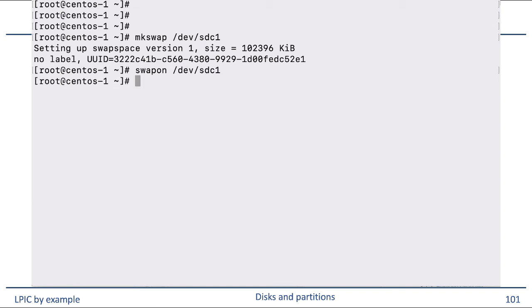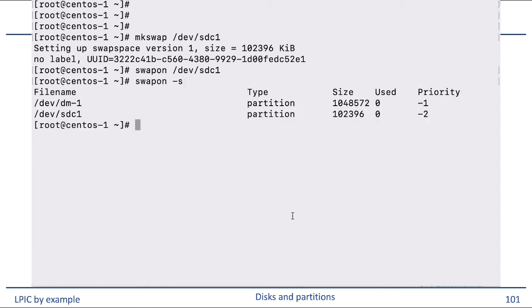And if we want to see a summary, all we have to do is run swapon -s and it will give us the overview of the existing swap that was defaulted when we installed the system and a new swap device that we created just a second ago.